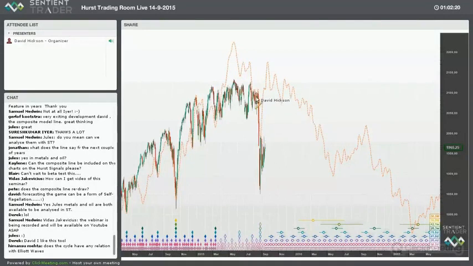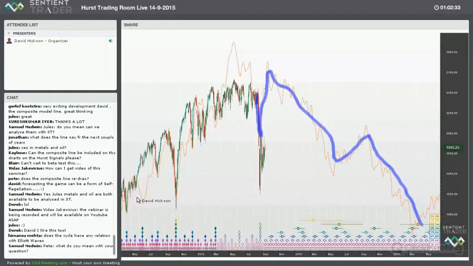Well, if the cycles don't vary, then this orange line that you see is what is going to happen in the future. It's as simple as that. I've spent the last few years drawing squiggly lines, and I'm very excited that Sentient Trader will now do it for itself.